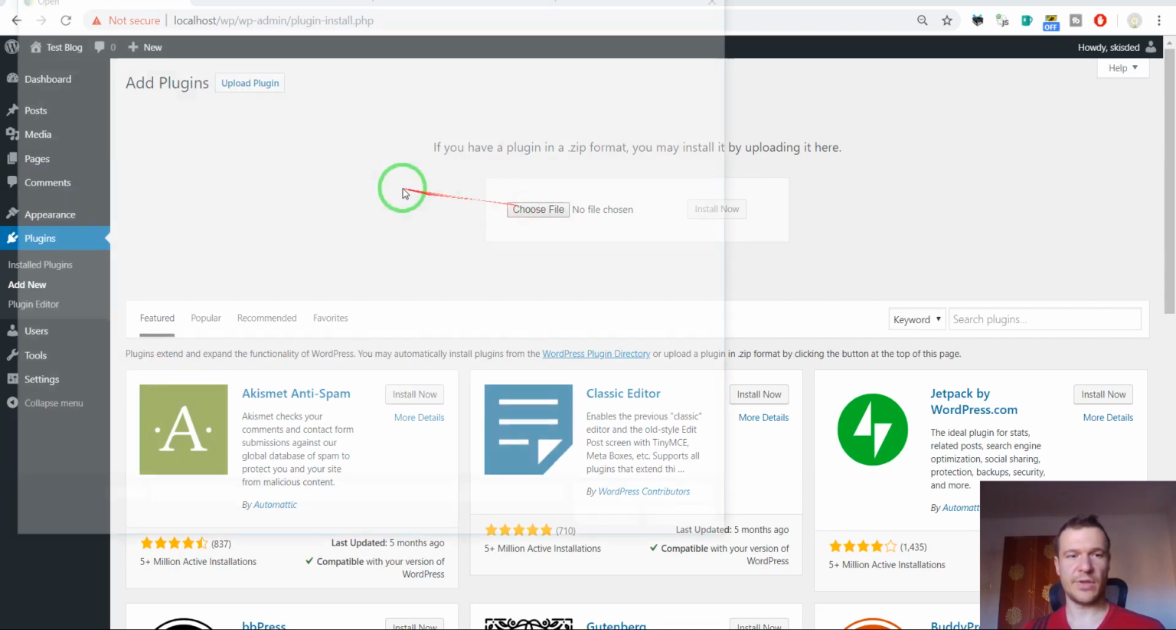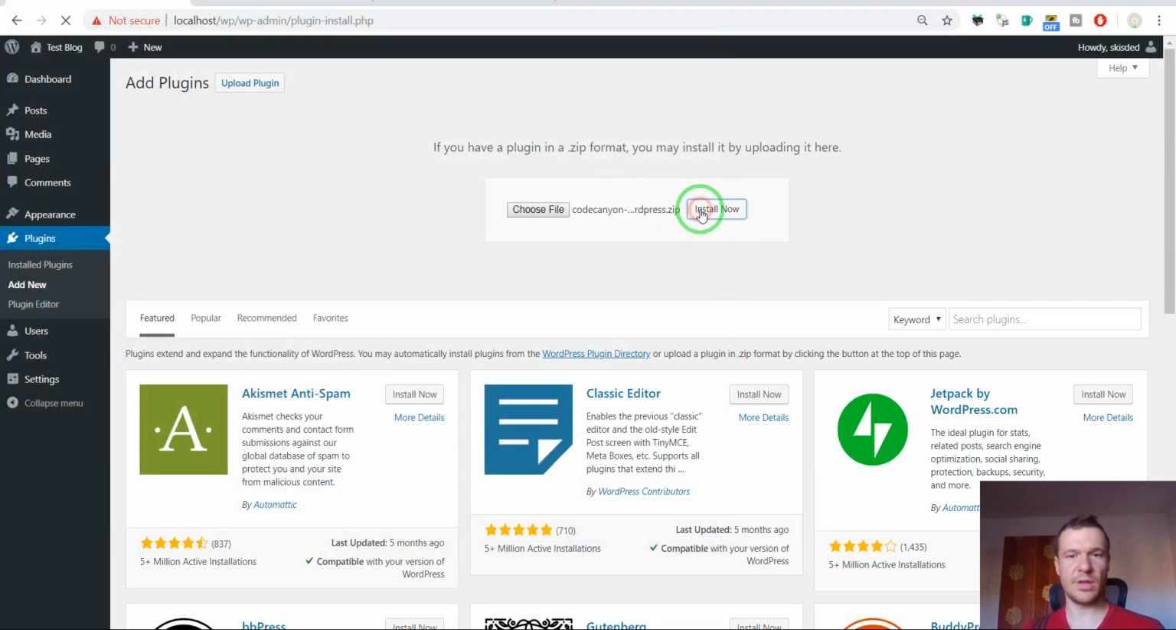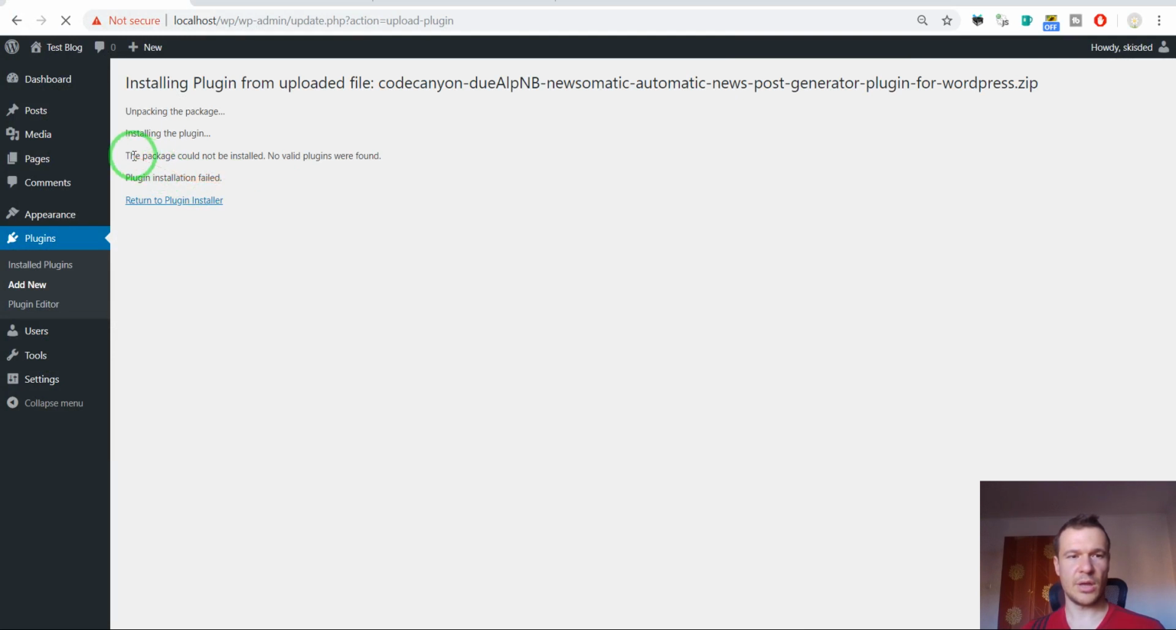Okay, let me install this plugin real fast. Install now. Are you struggling and getting this same error when you install your plugins on WordPress? The package could not be installed, no valid plugins were found. How to fix this? What does this mean?